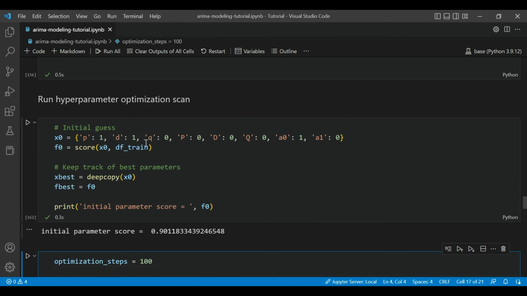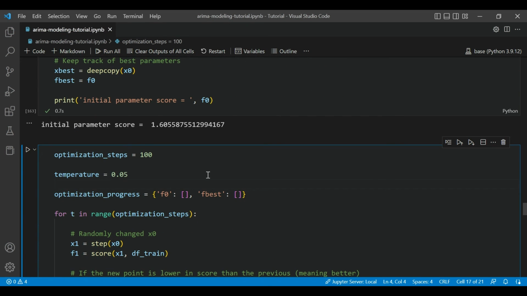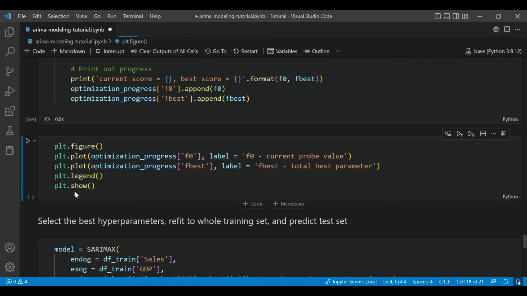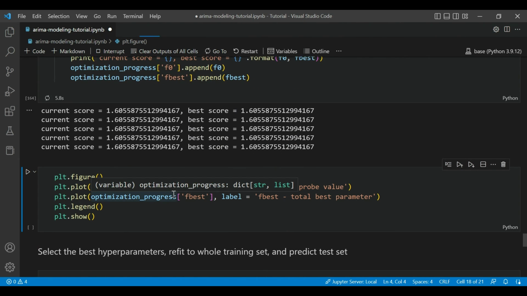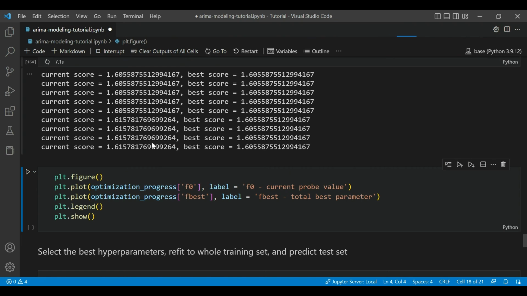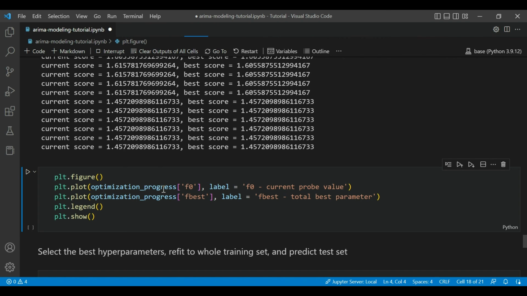Okay, and let's go ahead and run, and let's change this a bit. So let's just do p1d, so 0 0 0 1. Let's call this 1. Let's see, 0.6. Now let's run this guy. You can see we're at 1.6, 1.6. We got a better score. We drop down. We're at 1.45. So we're still going.